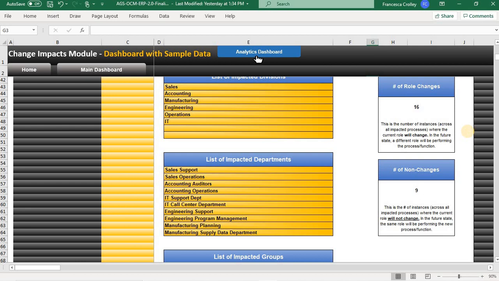As an example, if a process or task is currently performed by a sales operations specialist today, and in the future after go live, a sales support manager will be responsible for completing that specific process, then the sales operations specialist role will be counted as a role that will be changing. A job role might be counted multiple times based upon how many existing processes they will not be responsible for in the future, or how many new processes they will take on in the future.